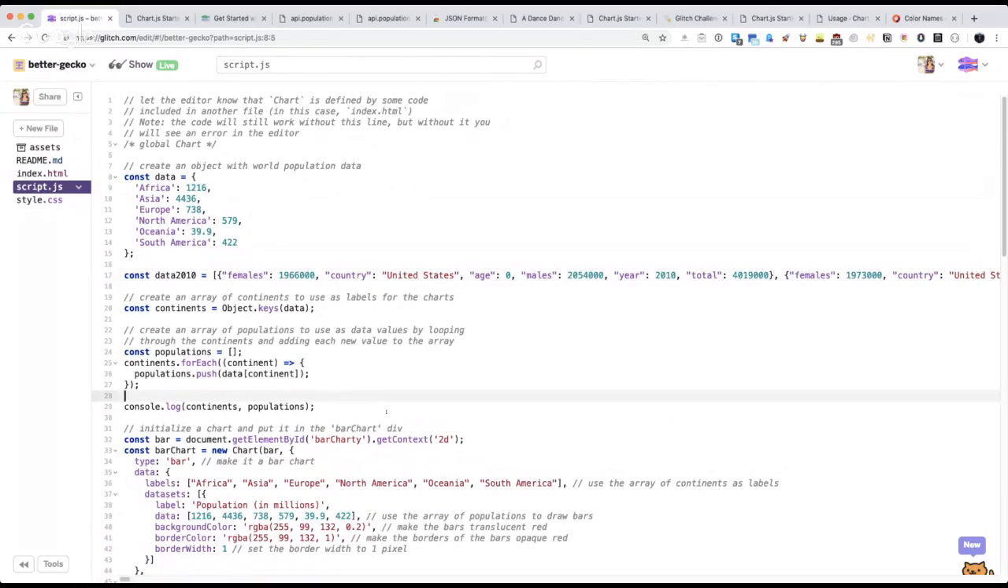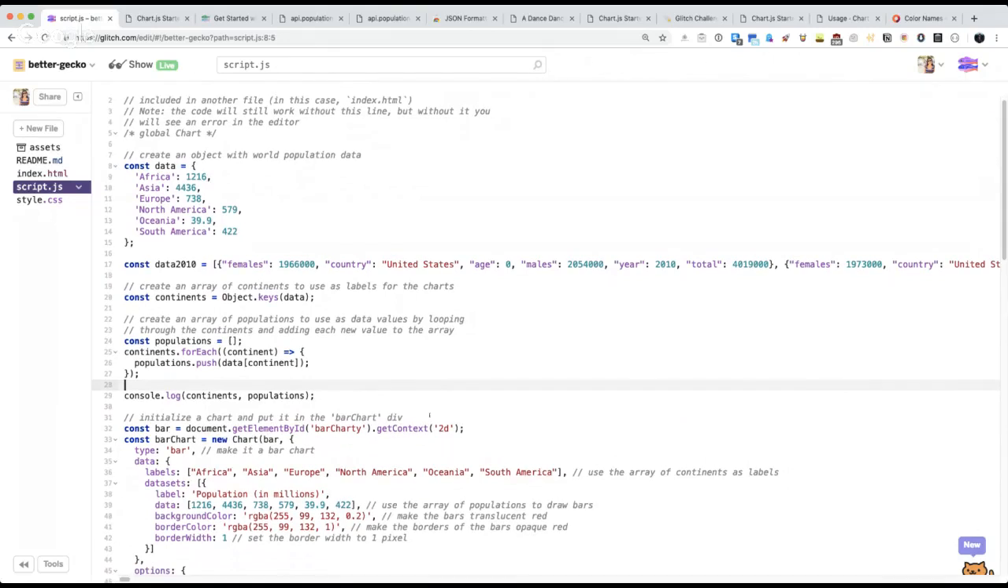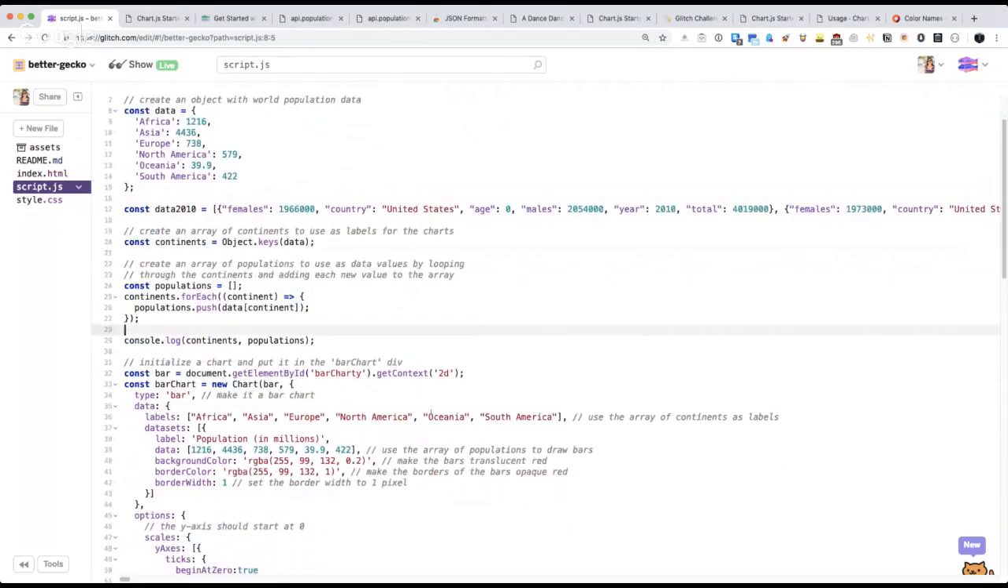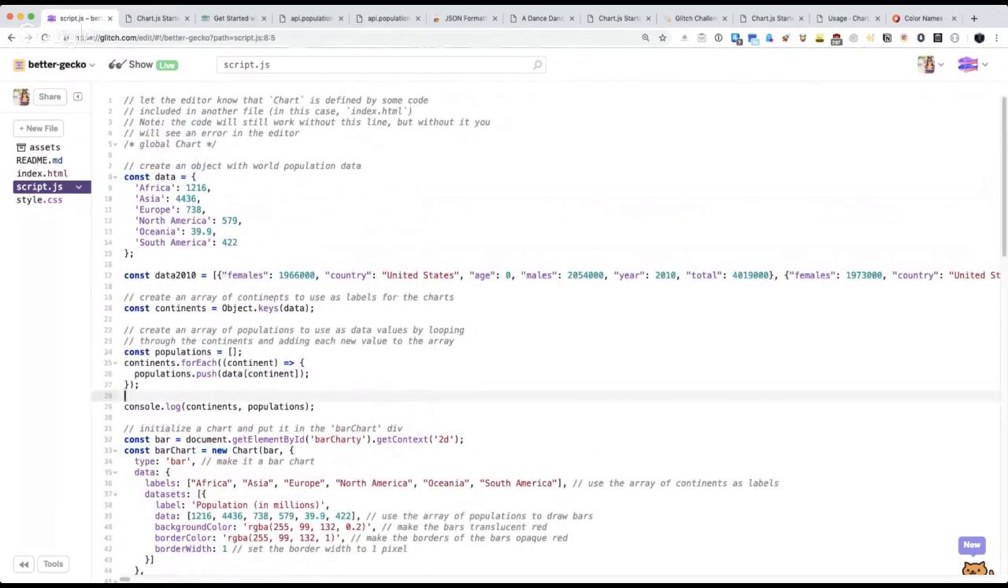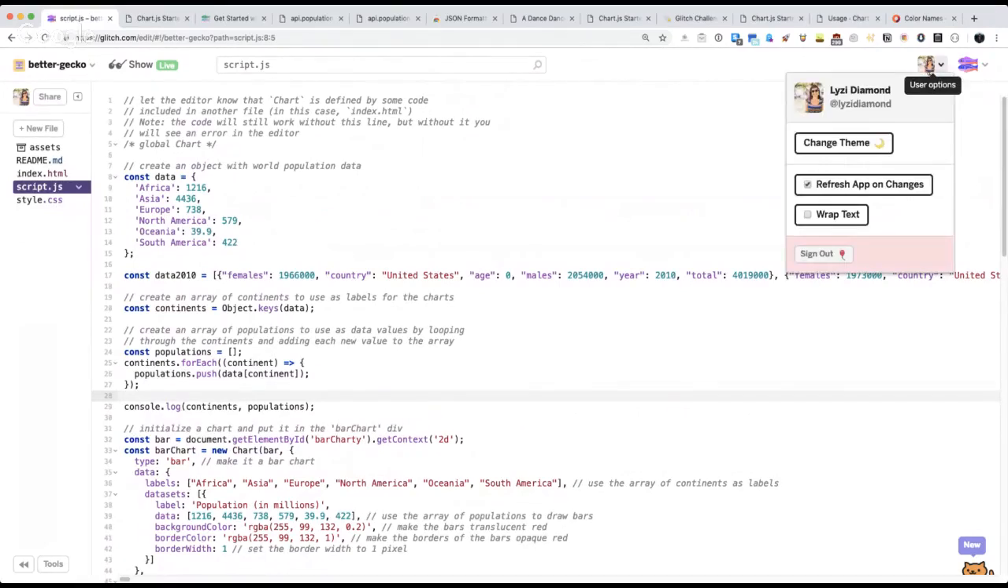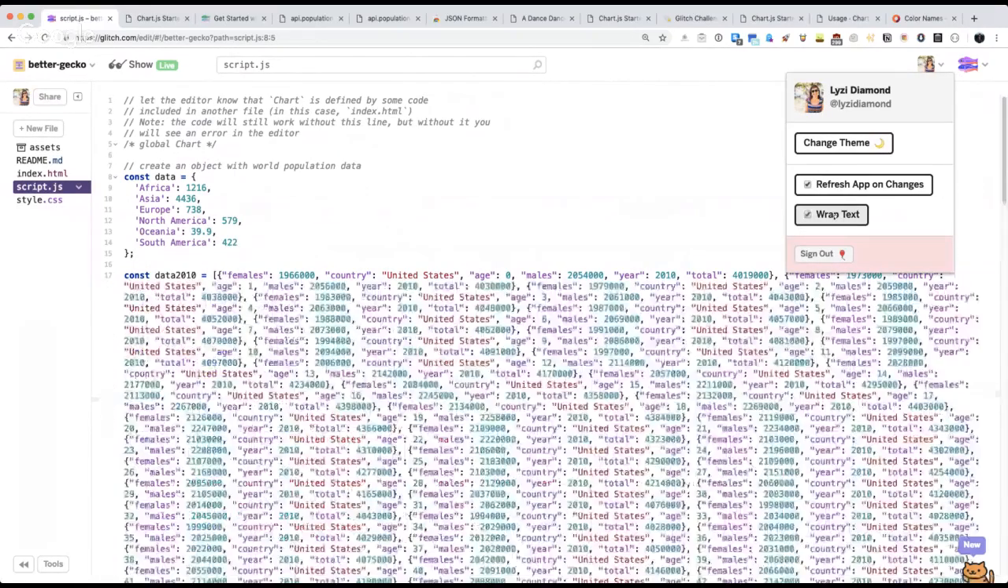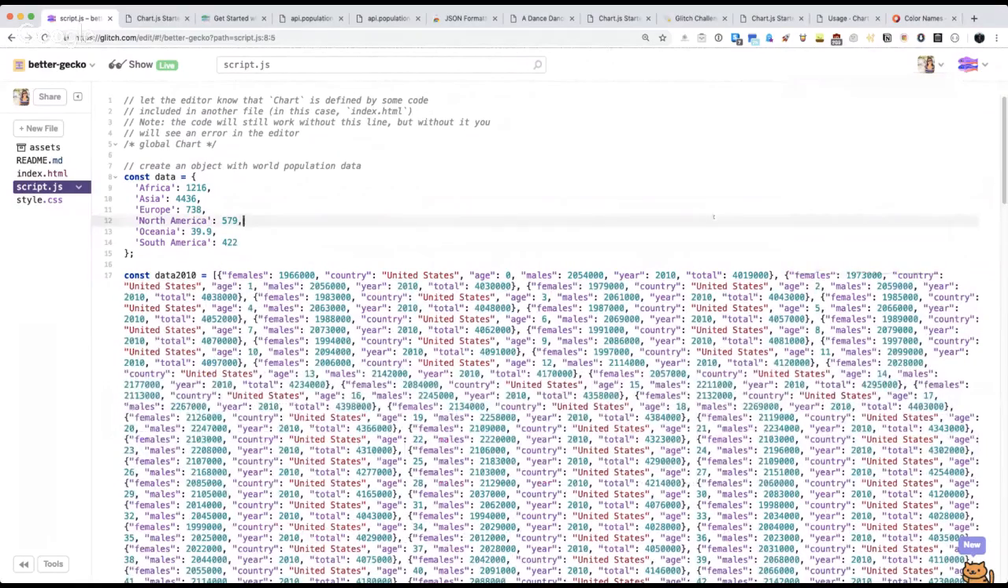So I can do this. I can throw this in here, and Glitch is really nice, but it doesn't wrap it and make it really tall, so we have to scroll a whole bunch. Oh, you can turn on wrapping, but you might not want to. How do I do that? You go to your little user icon on the top right, and then wrap text. I see. So this is not that bad.